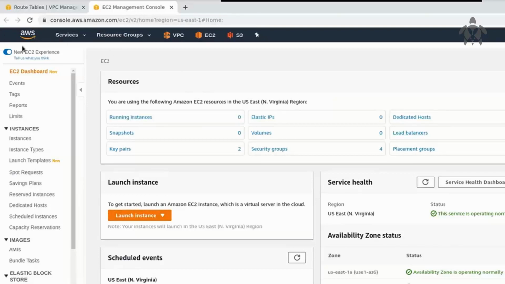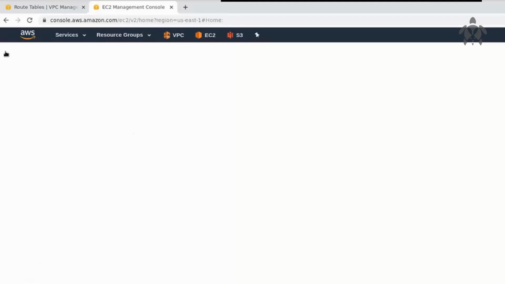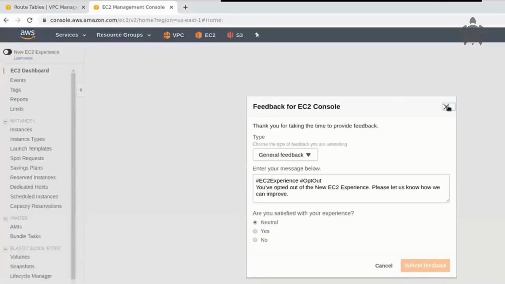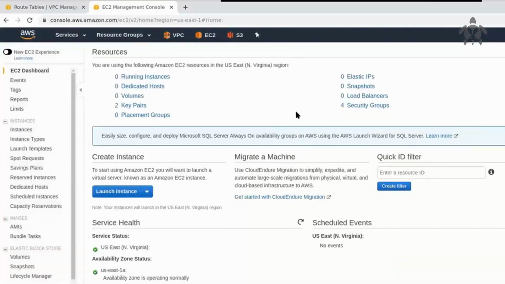You might see a different screen depending upon whether it is turned on or turned off. If it is turned off, it will come like this. Okay, it is the older look. It always used to be like this. There is a blue button.